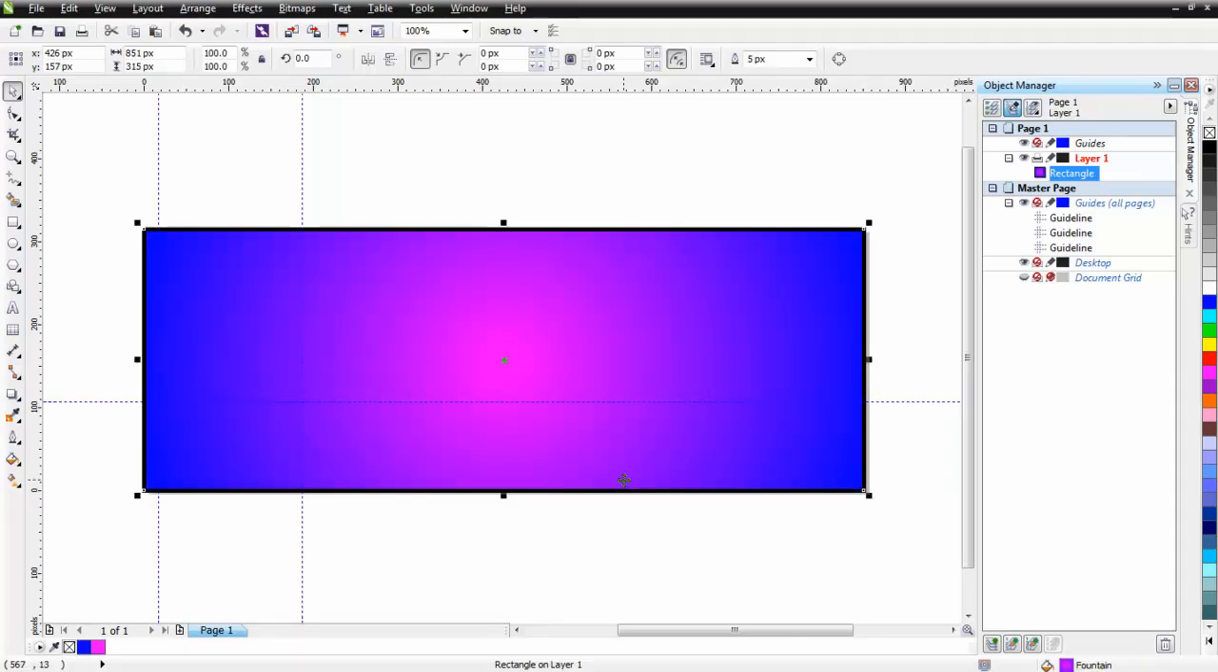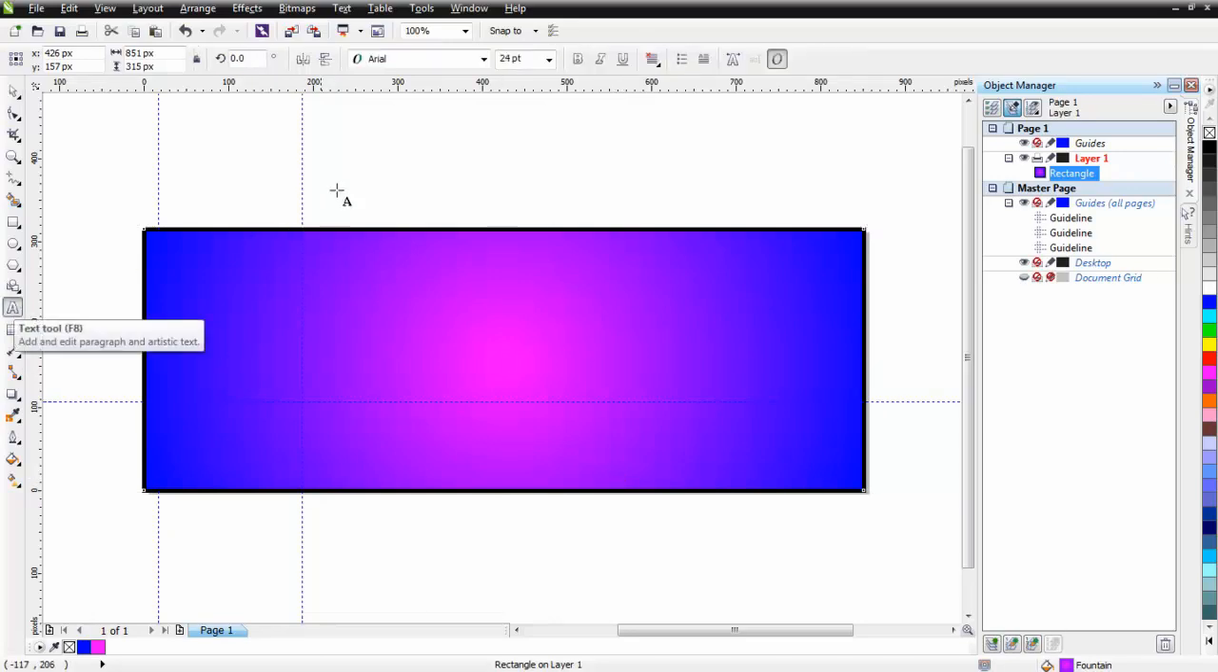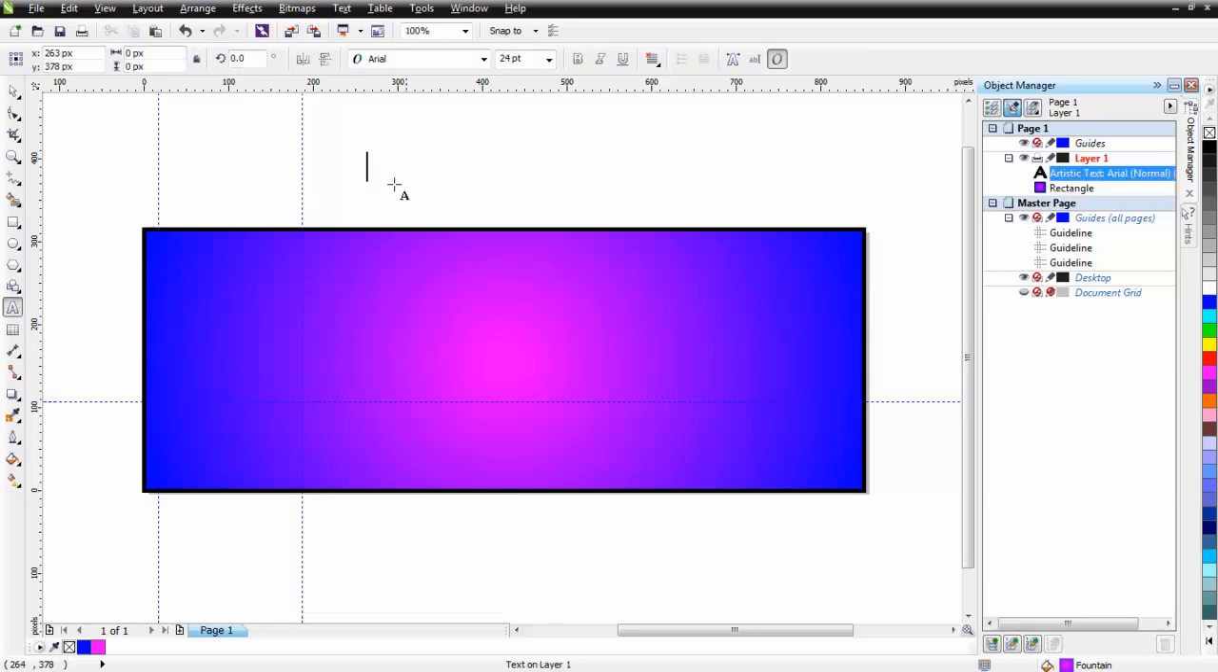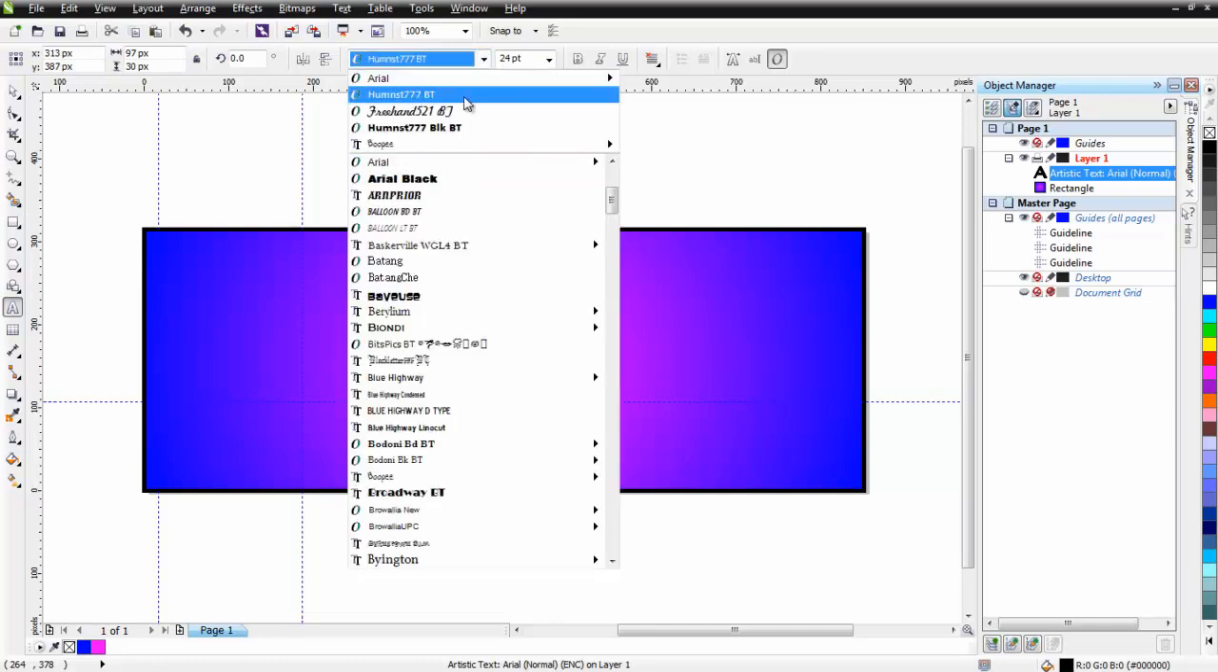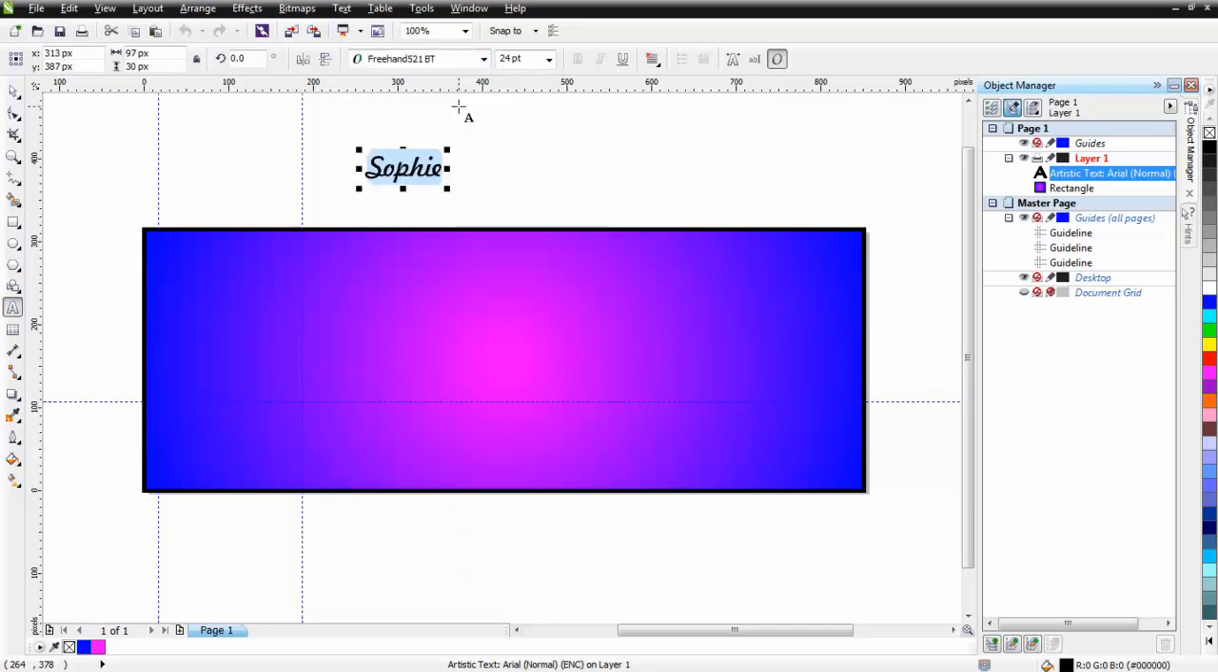Select the Text tool and then click on the page to type the name in an artistic text. You can change the size and the font according to your preference. In this example, we will be making a banner for a person named Sophie. Simply highlight the text, and then from the interactive toolbar, you can change the font. Now all we'll have to do is resize the text so that it fits the banner properly.